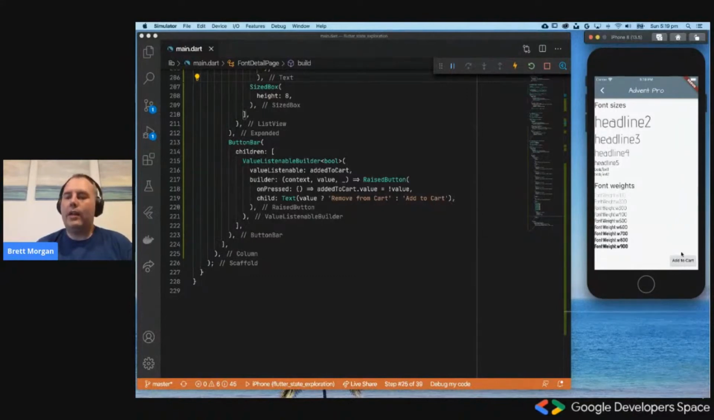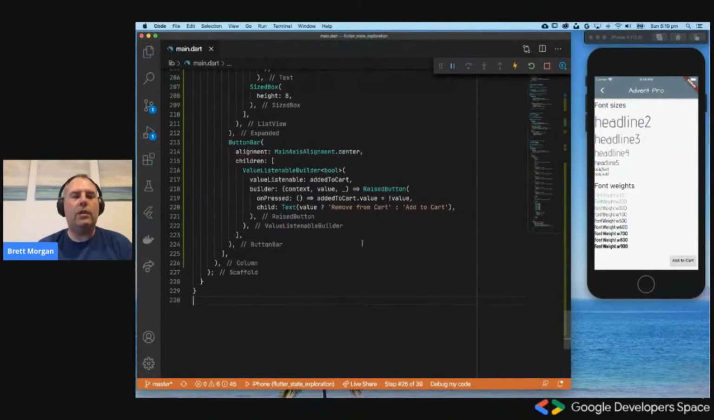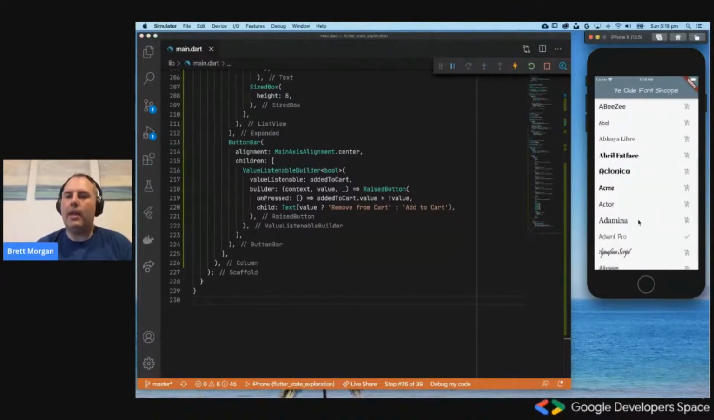Looking at this, I like the fact that I've got a button. I'd really prefer it to be centered, and that's a reasonably easy fix. We just turn around and give an alignment, hit save, there we go. So now we can add it to the cart and go back here, Advent Pro is added. We can click on that, remove it from the cart, come back to the list. Advent Pro is no longer in the cart. Cool. So that's useful. We're going to have a cart. We've added things to the cart. We take things out of the cart.